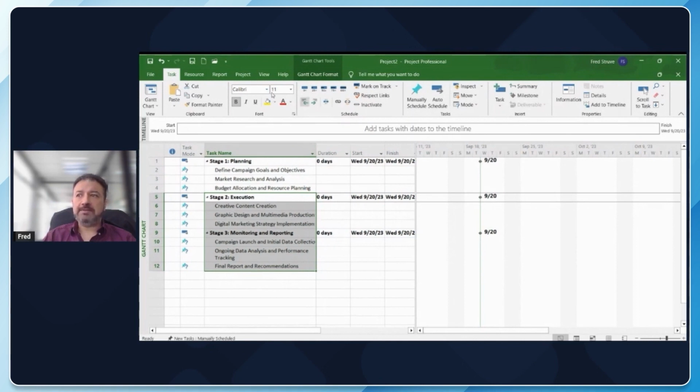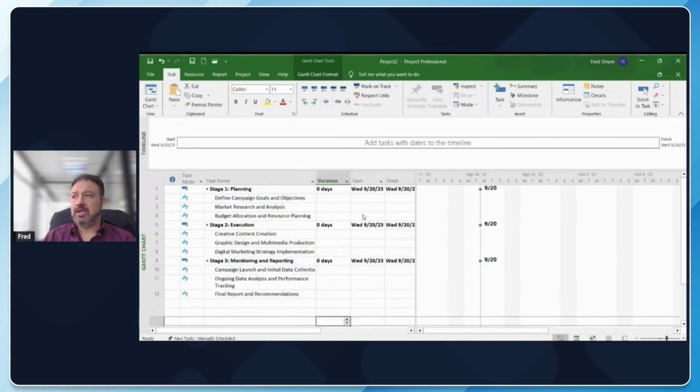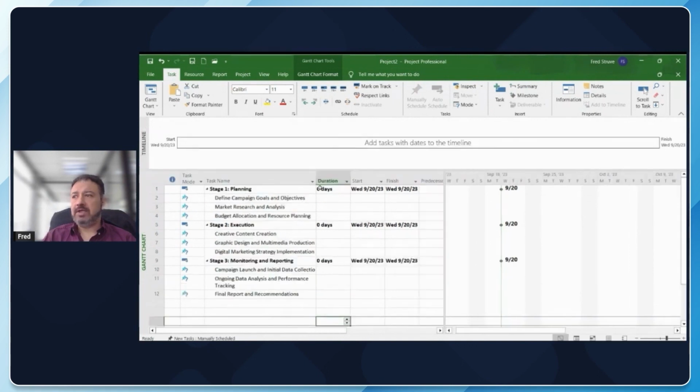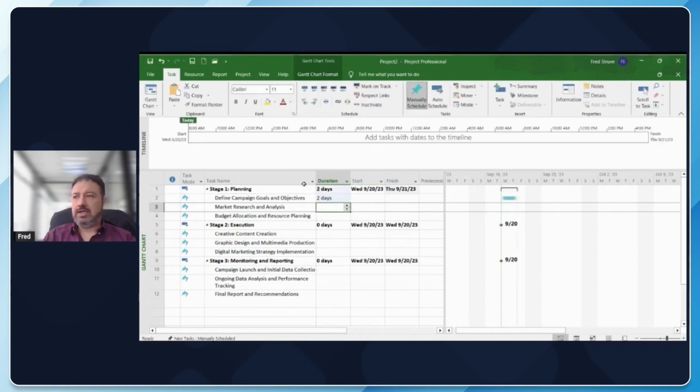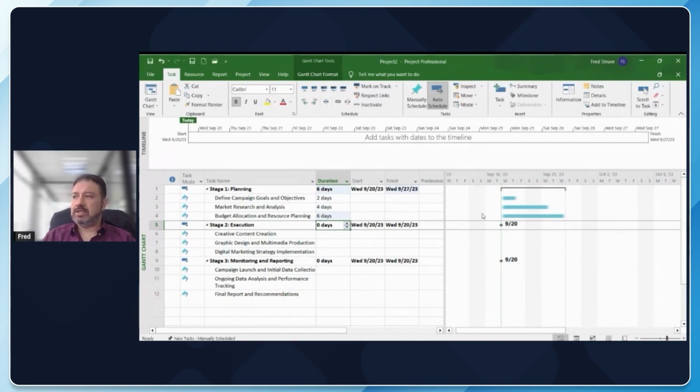In this case, let me go back to this. And of course, as you can see, I also have a timeline here on the top that allows me to have a very clear visibility. I can always organize things differently. So let's say that this will take 2 days, this will take 4, and this will take 6. And I'm already visualizing this on the right.